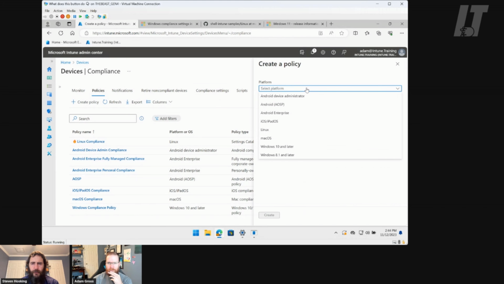Because one thing that I want to call out here is you'll note that there's not an option for Chrome OS, even though Chrome OS can be provisioned. The reason for that is Google has its own compliance engine that is then surfaced into the Intune portal for conditional access purposes. Yeah, there you go. And there's also the Windows 8.1 and later. Don't use that. I think it's the same, probably. Maybe.